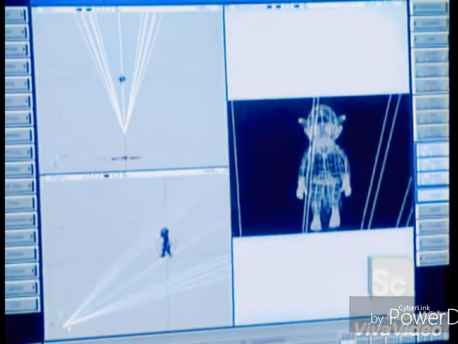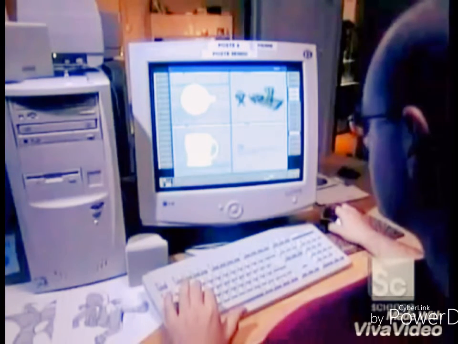Another animator applies the lighting effects. Lighting is as important in an animated cartoon as it is in a movie with real people. It creates relief, making everything look more realistic.